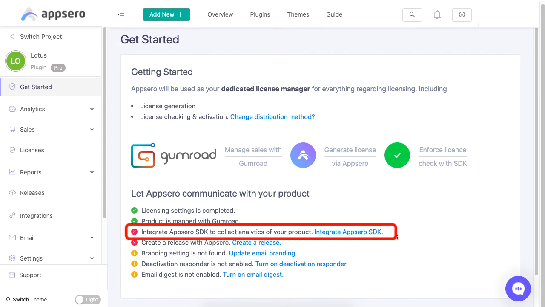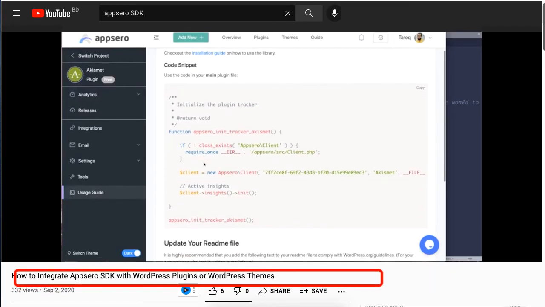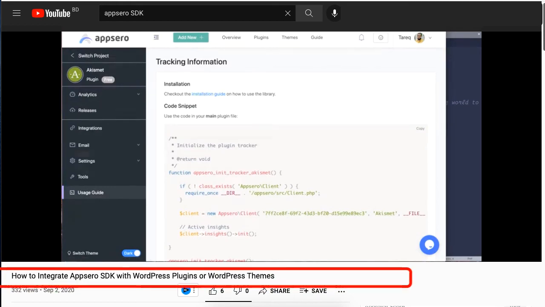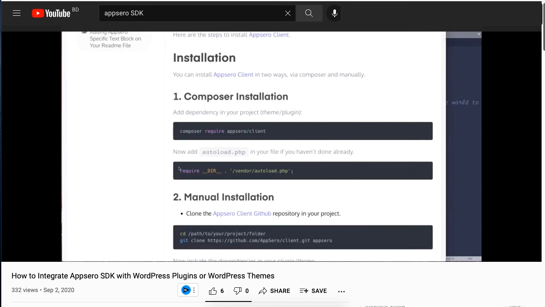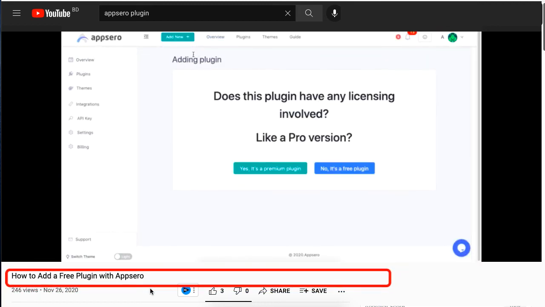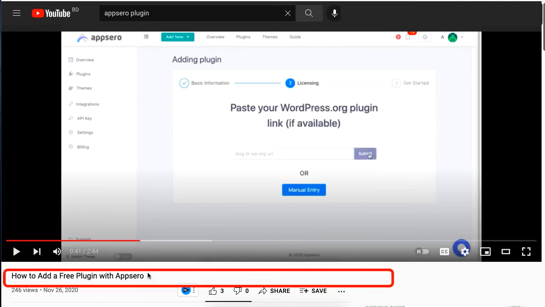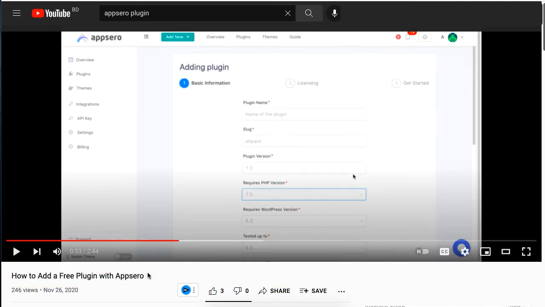If you want Appsero to collect analytical data on your plugin's performance, then make sure you integrate the Appsero SDK. We have a video on how this is done, so be sure to check the link in the description box below. We also have another detailed video on how to add plugins to Appsero. The link for this is also below.